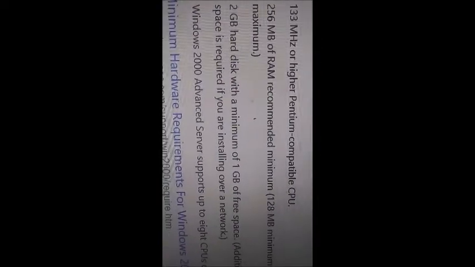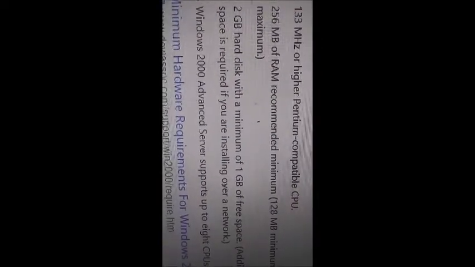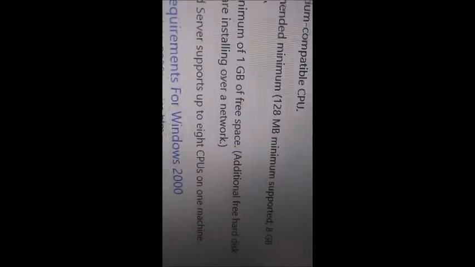So like 133 megahertz or higher Pentium-compatible CPU processor. It will be 256 megabytes of RAM. Minimum is 128. It supports 8 gigabytes of memory size, and 1 gigabyte of free space.